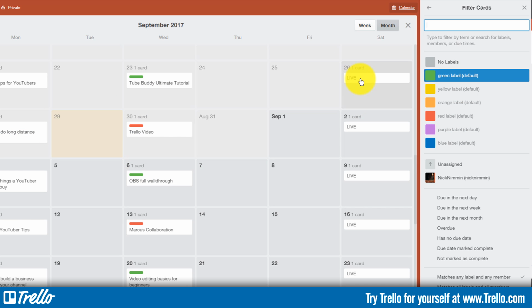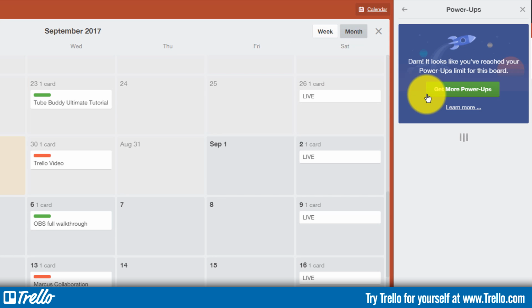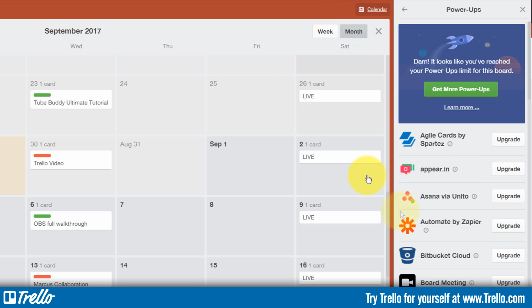And then of course, in my case, because I do a lot of live streaming, I don't put any label on these at all because these are pretty much ready to go on the fly. Another really cool thing about Trello is they also have power-ups. So for me personally, because I've reached my personal power-up limit, I use the calendar on everything.